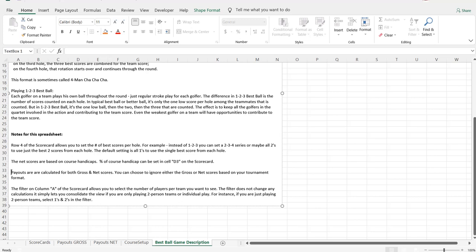In this sheet, the payouts are calculated for both gross and net scores. If you're not interested in tracking gross scores, just ignore the gross payout tab. Don't put any money in it, whatever you want to do. Just ignore it and track your payouts for net scores. I doubt if you'd ever want to track all gross scores and not net scores, but you can do either or both.